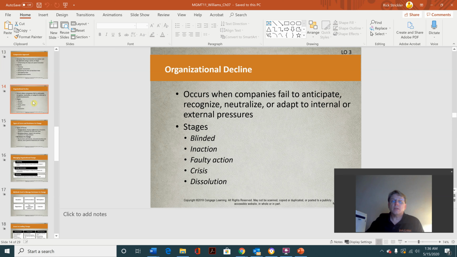Organizational decline: blinded, inaction, faulty action, crisis to solution.